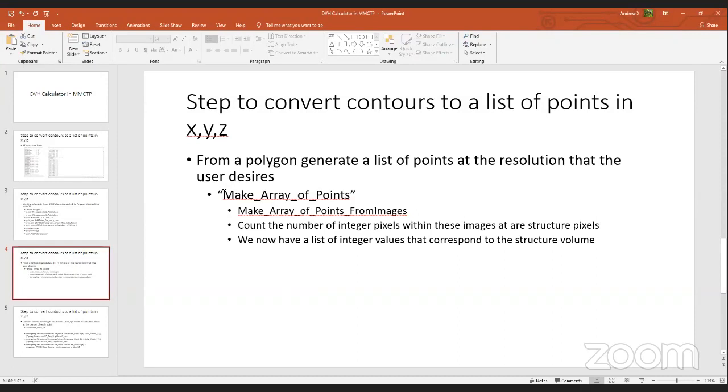So now we have an array of integers that define the edge of the contour. And we need to make this an array of points so that we not only include the points on the edge of the contour, but we include all the points within the contour. And once you've accomplished that task, you then have the full volume of points inside a contour at a consistent resolution.